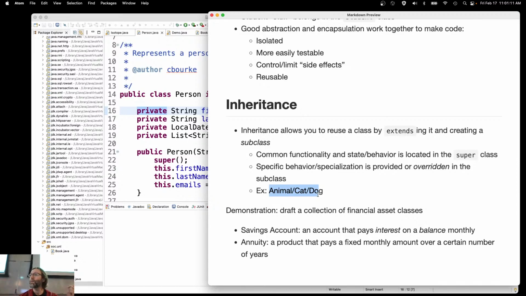Now I'll ask you, what are the relationships between a cat and a dog? Is a cat a dog? No. Is a dog a cat? No. That's called an invariance. We'll talk about that formally later on.